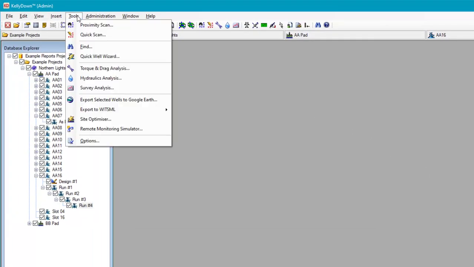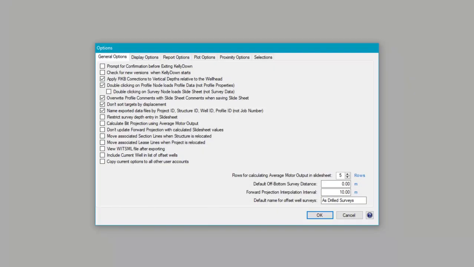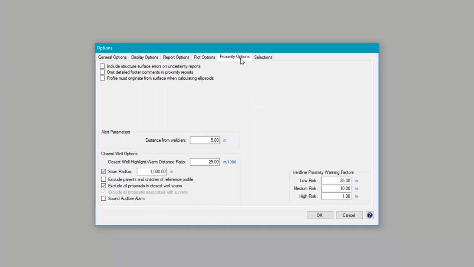Finally, before you start the actual job, set the alert parameters under the Tools Options menu. Click on the Proximity options and set the maximum allowable distance from the well plan before an alert is issued. The suggested value is 10 meters or 25 feet. Set the closest well highlight alarm distance ratio, say 10 meters per 1,000.